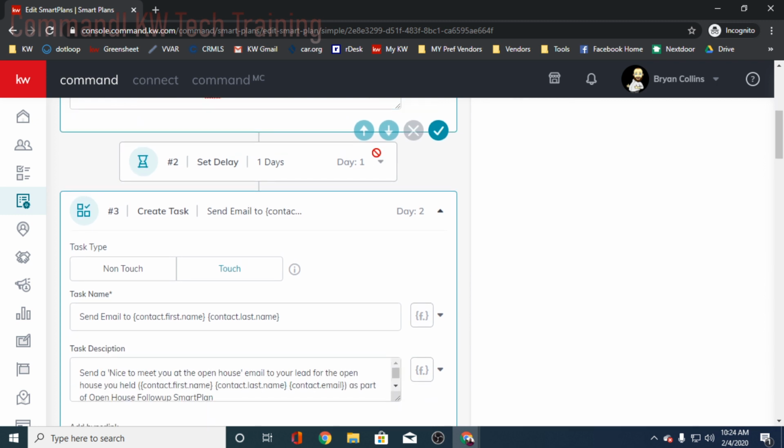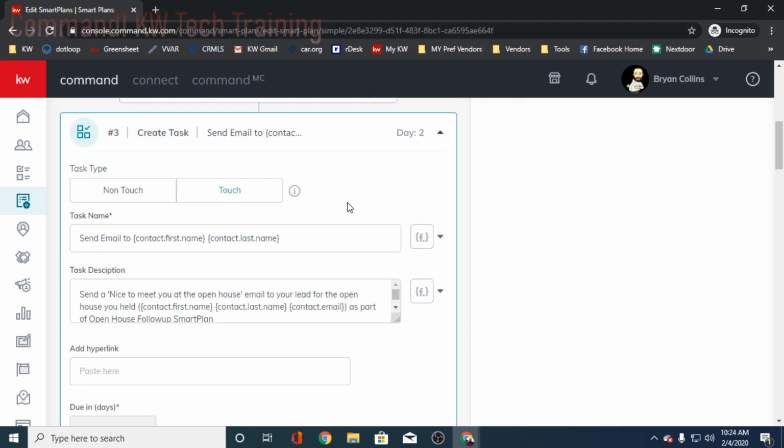So you can set the delay 1 day. You can't edit that right now. Eventually, you're going to be able to build your own smart plan. You're going to be able to put all these pieces together. You're going to be like, oh, I really want a smart plan that sends out 3 emails, 2 text messages, and then maybe a phone call at the end over 3 months. However, you're going to be able to put all of these elements together and do them yourself.